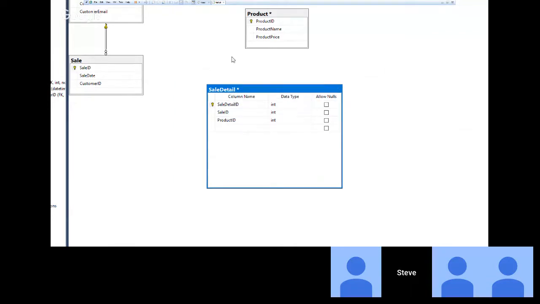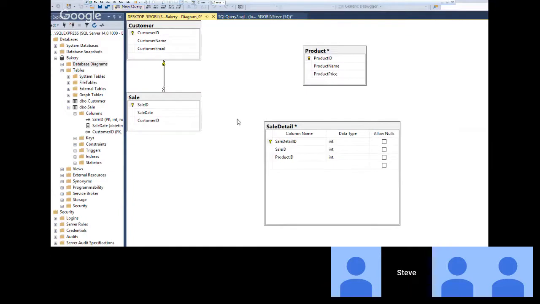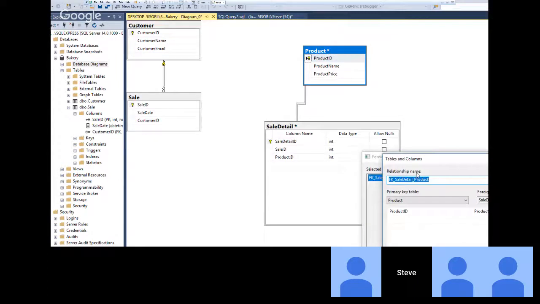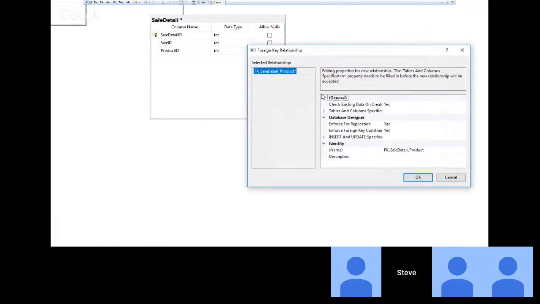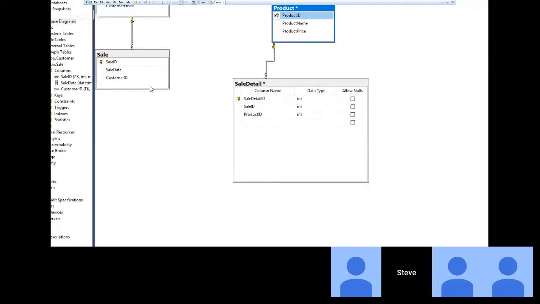What I want to show you is how to make a link here. If I grab the key and drag to the product ID down there, it will pop up this thing to make it a foreign key. This allows you to set some properties on the key, but generally I'm just going to say OK, and it creates a relation there. Same with the sale ID.